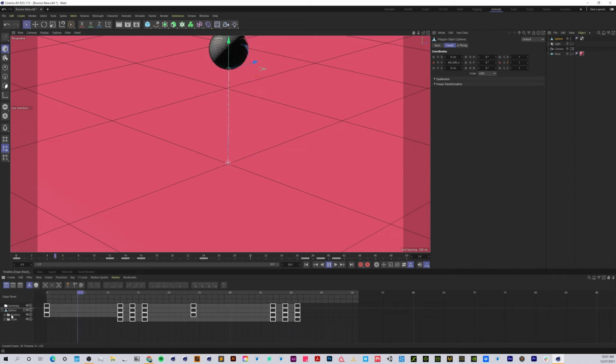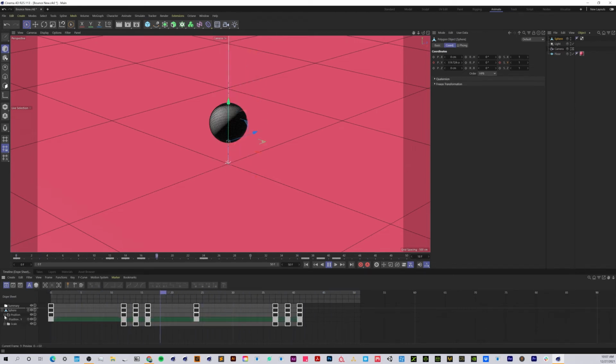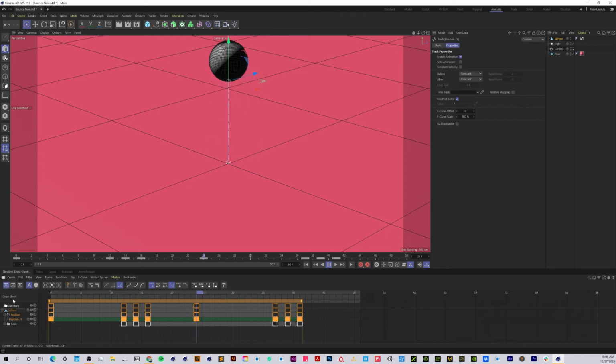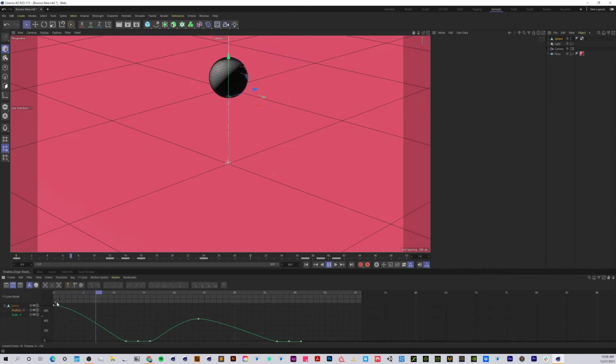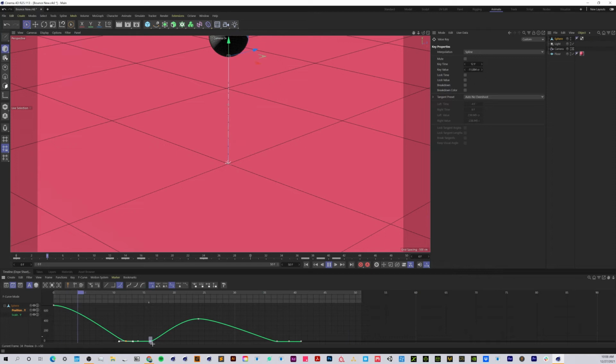Let's start with our position, and then we'll go to the scale. So I'm going to open up the position, click on the Y. Right now we're in keyframe mode, which is right here. So we're going to go to curve mode. So now we can see our curves. And so with the curves, these are just the keyframes right here, these little orange cubes.